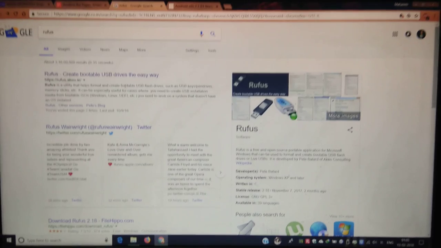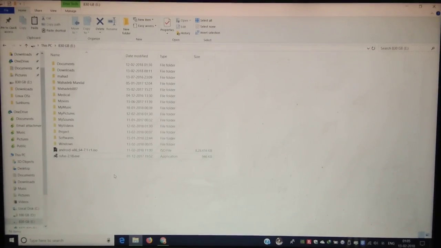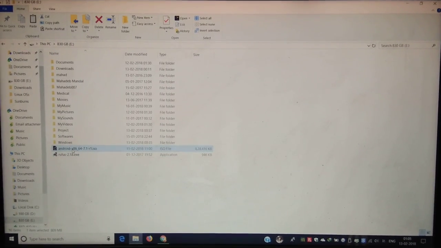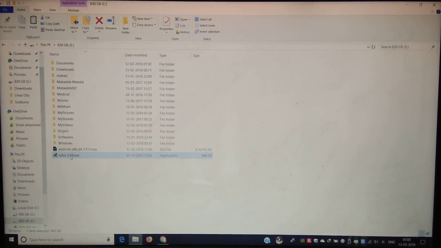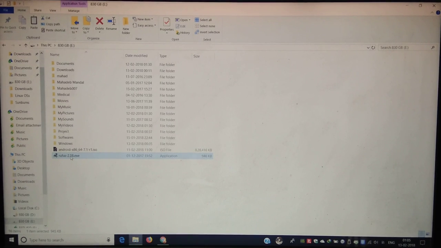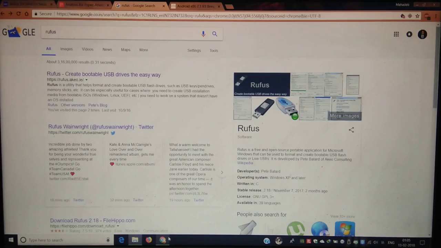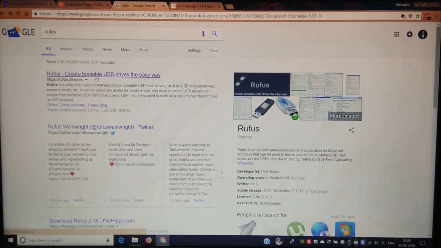For this, you need two things. First, the Android package which you want to install, and second, a USB pen drive bootable creator. Here, this is the Rufus software. So let's see how to do this. Go to your Chrome to download this software. Type Rufus and go to this link.